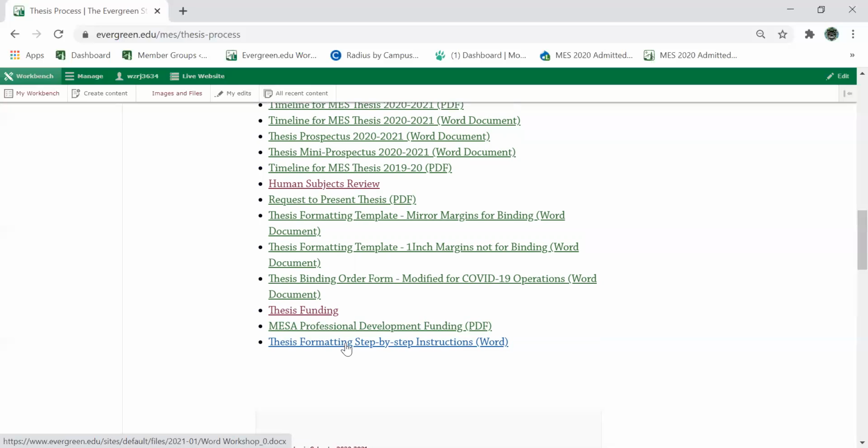So things like formatting your table of contents, inserting your page numbers with Roman numerals and Arabic numbers on different sections, creating your list of figures, creating your list of tables. These are all things that Word can do for you. You should not have to do them manually. So please don't do them manually.